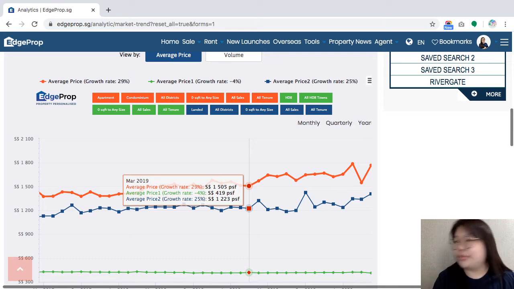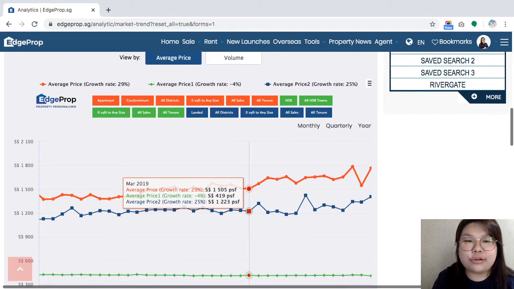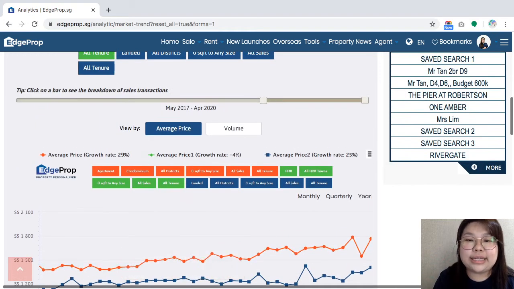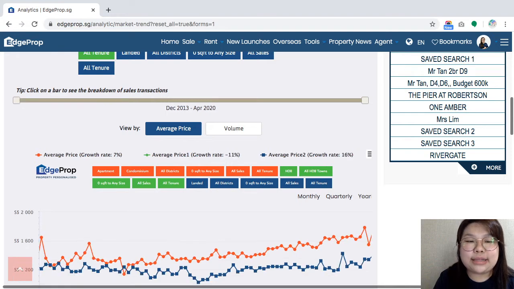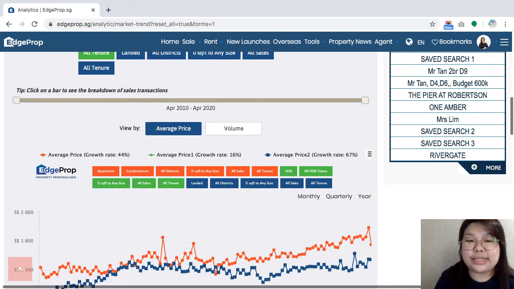One thing for you to take note for HDB: we only have resale transactions, because for your BTO transactions, we do not know the exact price for each individual unit. Only when it is sold in the resale market and caveated, then we will be able to know the transaction price. So same thing, you can also move the slider, and you will notice that the growth rate will be adjusted accordingly.